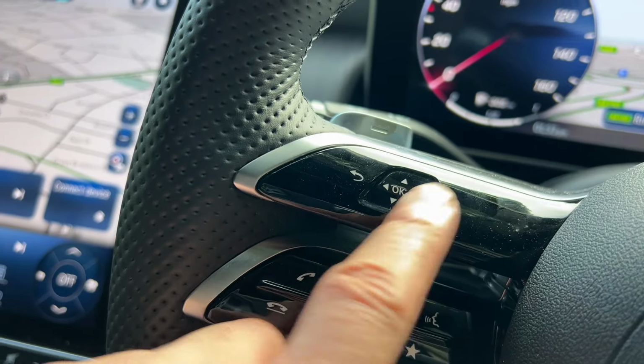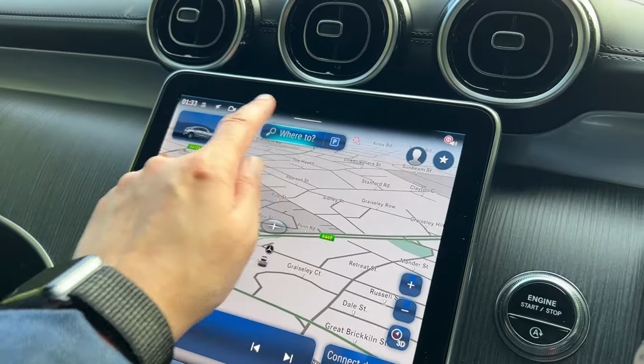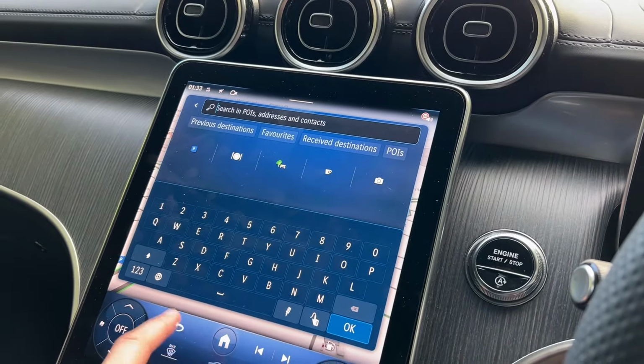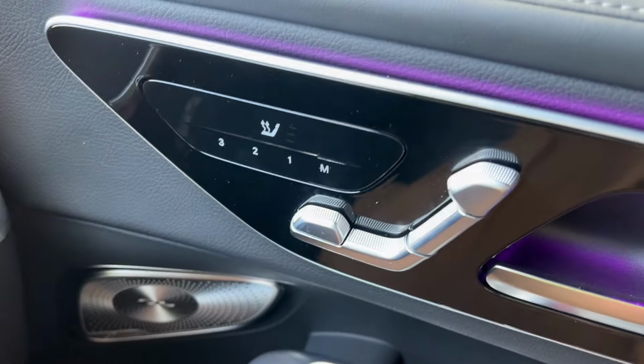Now the first tip I'm going to show you is, instead of using the buttons or the screen to use all the main functions, you can just prompt Mercedes to do what you want. So you can press the buttons here to control this screen if you want to, or you can touch the screen if you want to, but I prefer to say, "Hey Mercedes, how can I help? Put the heated seats on."